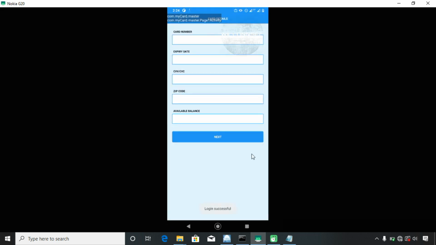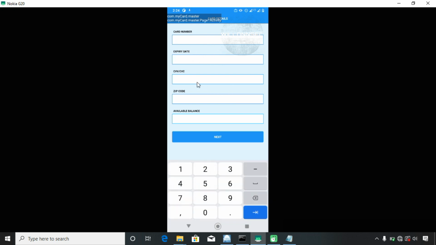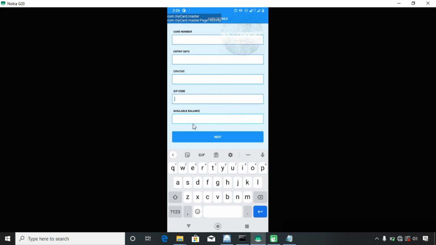You can see what I told you about the application's functionalities, but I'll not be going into that for now. You see the card number, the expiry date of the card, the CVV number, the zip code, and the available balance on the card. Then next. Sorry, invalid credential. So you have to put in a valid credential to make use of this app.